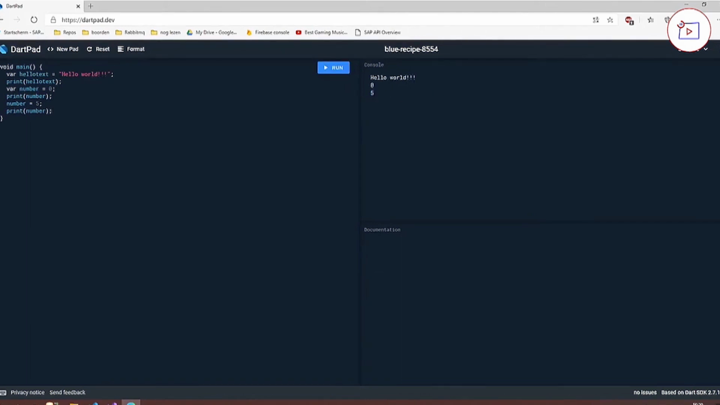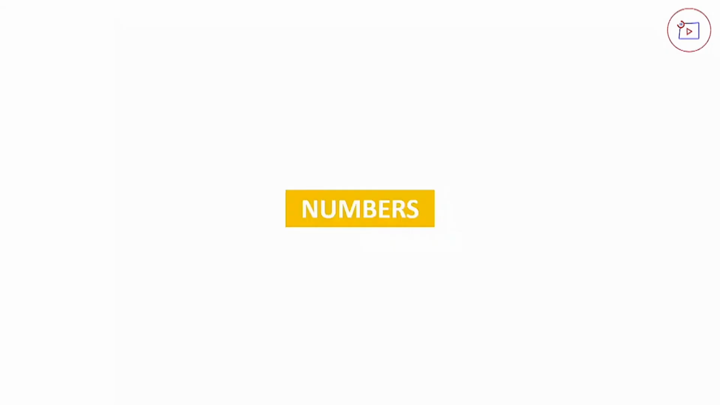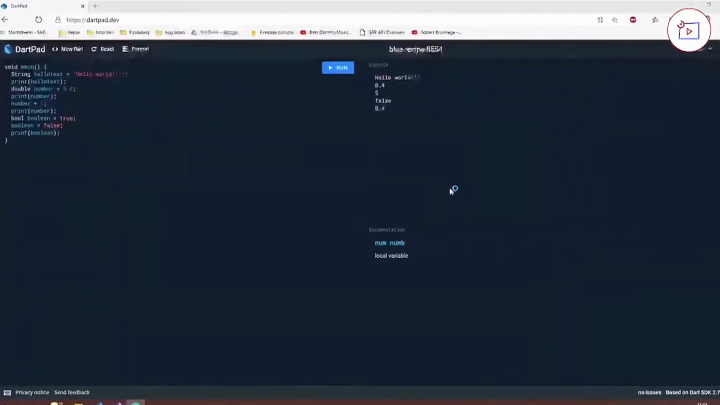Now what happens if I try to put a text inside a variable which was actually a number? Let's try that out. So we can type here a number and then we say maybe also the same 5, but now it's a text because we put it in quotes. And what it's going to say is a value of type string can be assigned to a variable of type int.